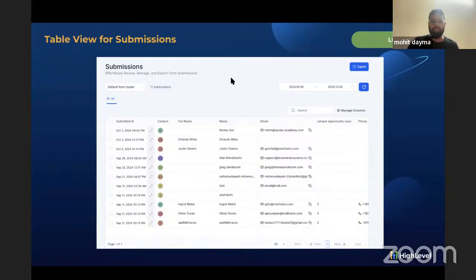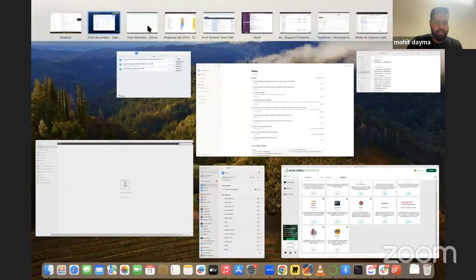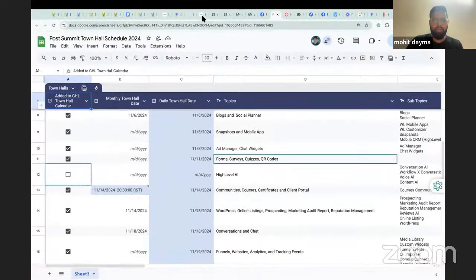Now, one of the extensions that we will be rolling out pretty soon for this is something I'll just go into the view and show you, what we are planning to do as well.